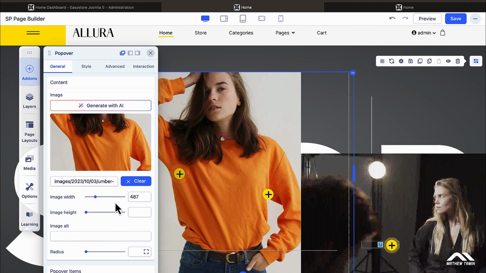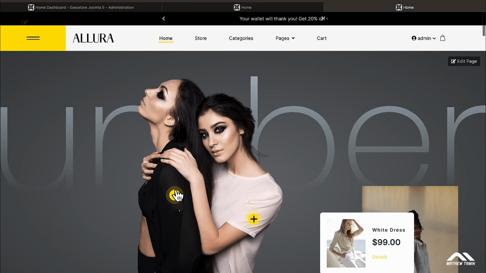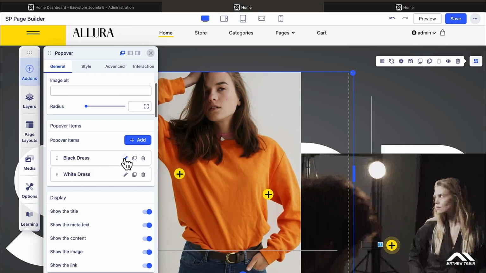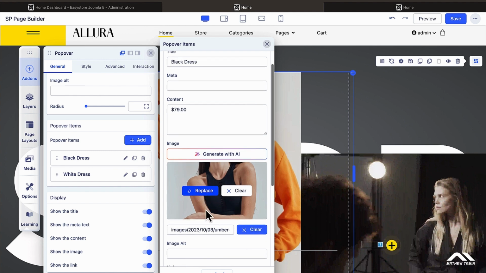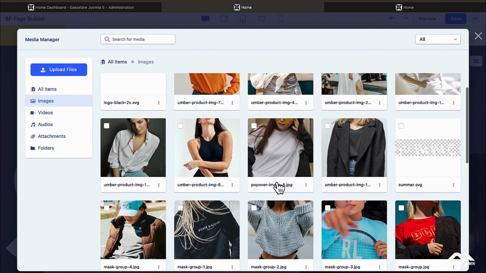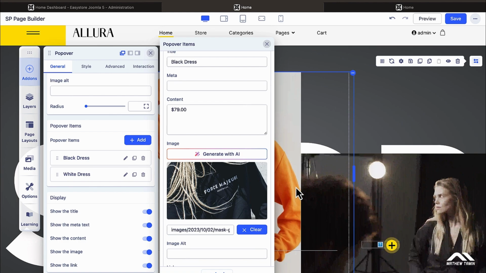Let's take this one for example. So I'm going to click on this one, and the popover that I have is this black dress. So let's go on the front end. When you click on this one here, this is this black dress that you have. So if you wanted to change it, you click to edit. And then if I want to change this black dress, I can just click clear, and I can choose, let's say I wanted to have a different image. I'm just going to choose that right there, and then click on insert. Now, of course, when I click on save, then it's going to replace that image with the new one that I chose. And that's how you do it for these here.